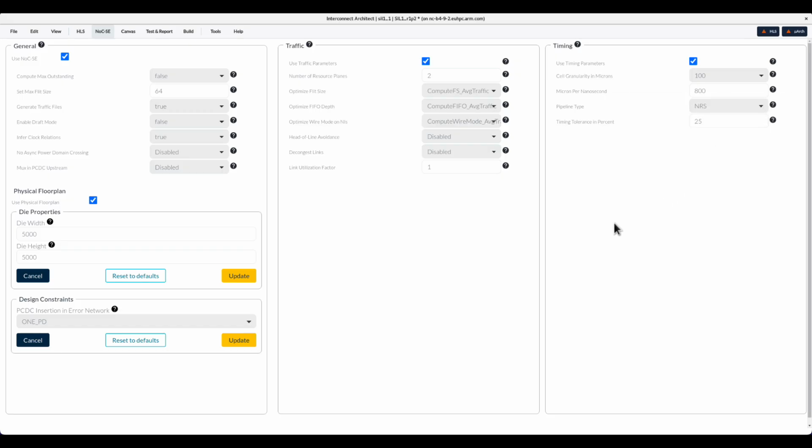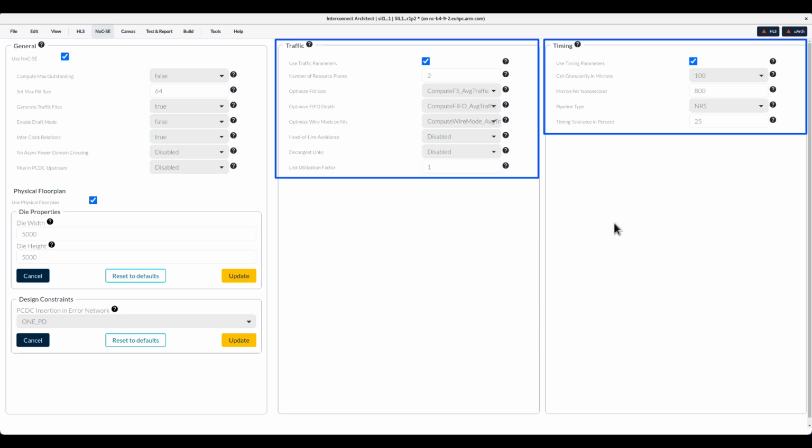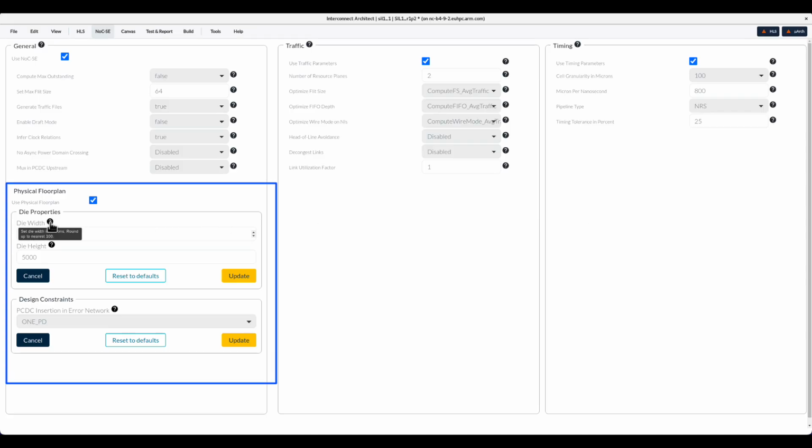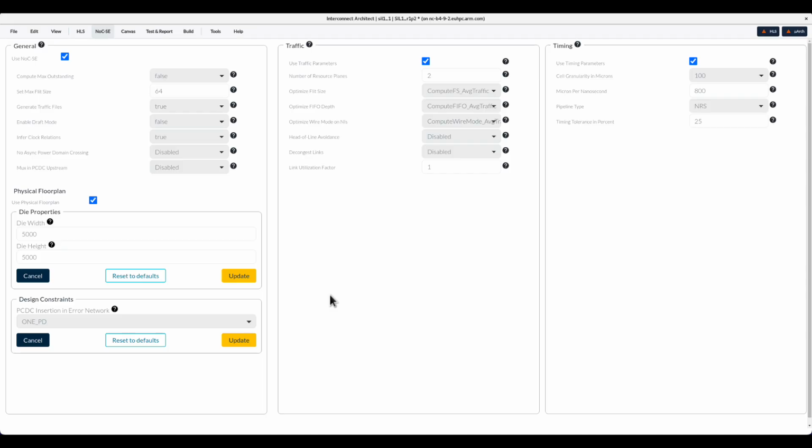In our design, let's enable both Use Traffic Parameters and Use Timing Parameters, and leave the remaining settings at their default values, so the synthesis engine will create a topology which fits both our traffic and timing requirements. In the bottom left corner, the physical floor plan pane allows you to define the chip's physical layout and specify routing constraints for the network. Once we finish, let's save the configuration by going to File and clicking Save.